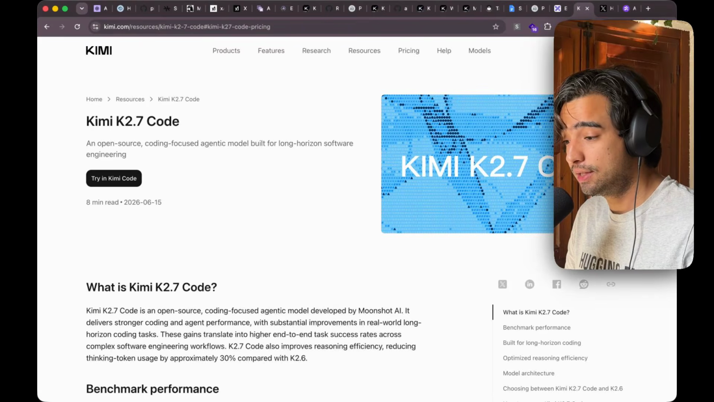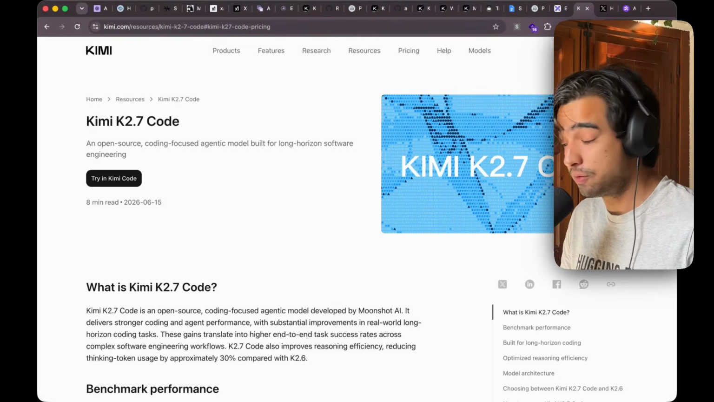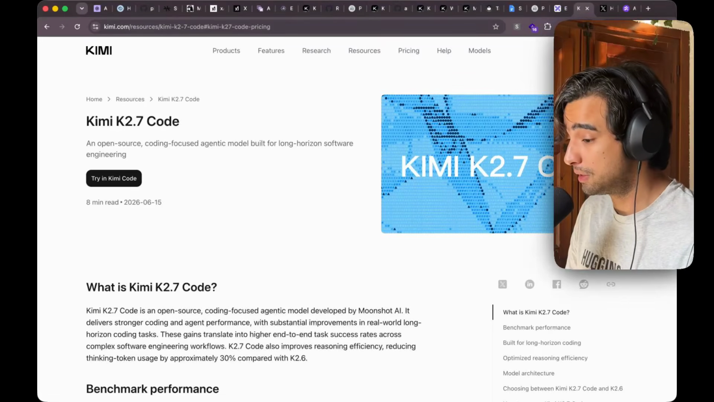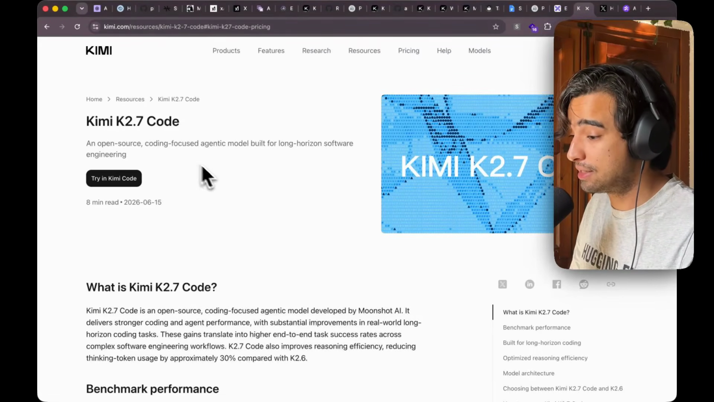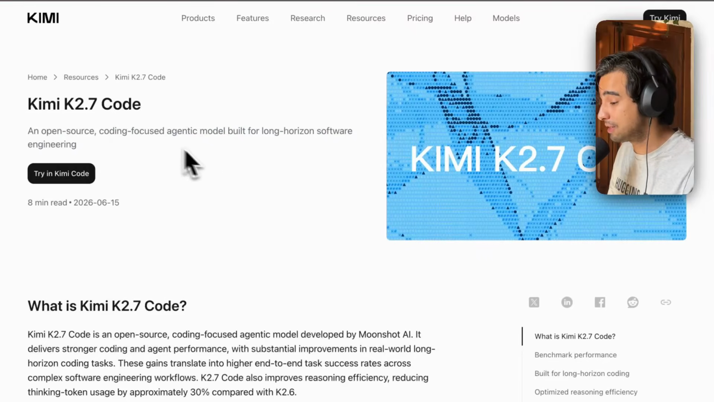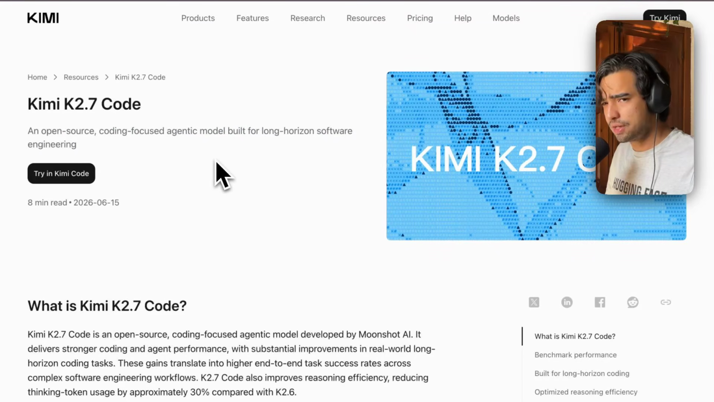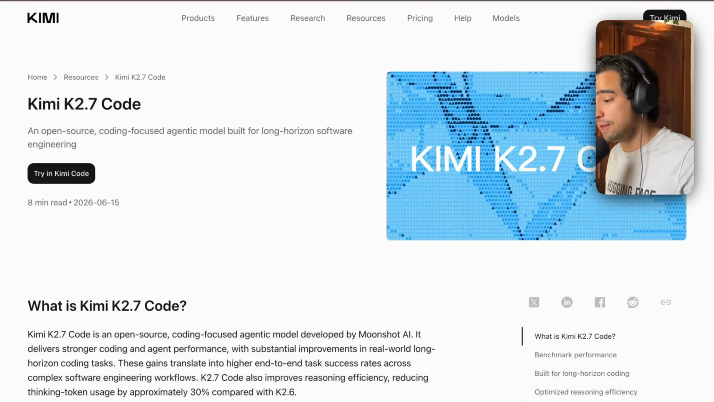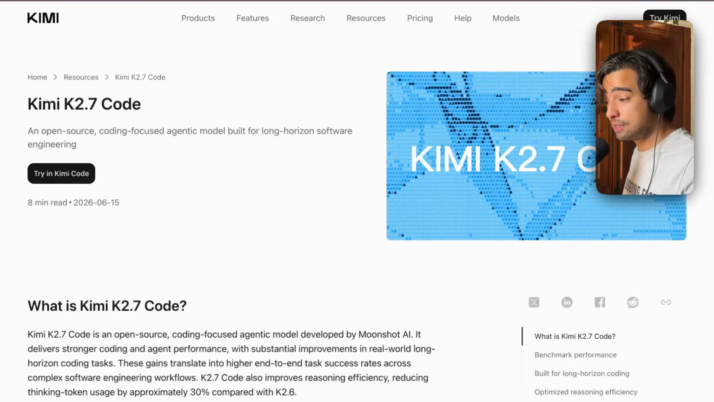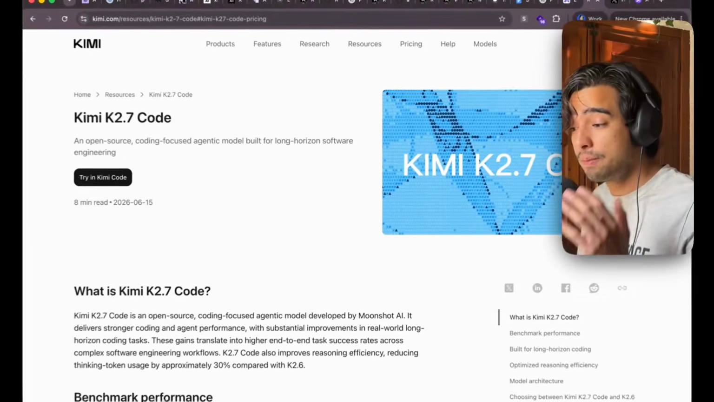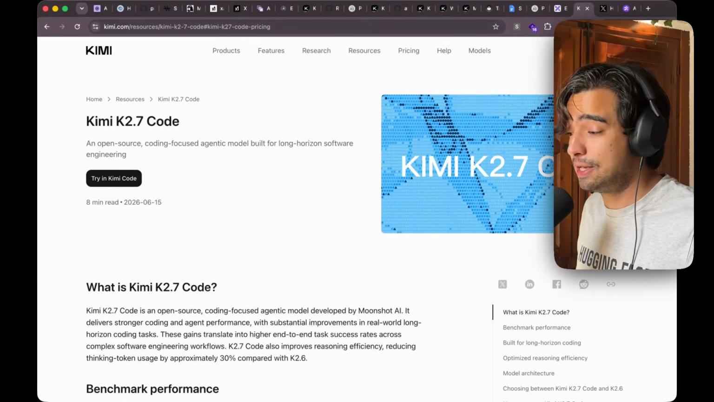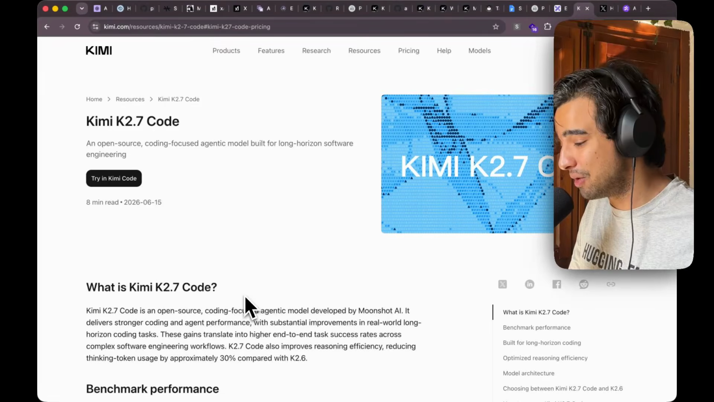All right, so very quickly, let's take a look at the Kimi K2.7 Code model, and it is a specialized model for coding, as you can see right here. Something worth mentioning is that if you're using Kimi for any use cases that are not coding, then you probably want to use Kimi K2.6 since it is a more generalist model, but Kimi K2.7 is specialized in coding, as we're going to see in just a moment.